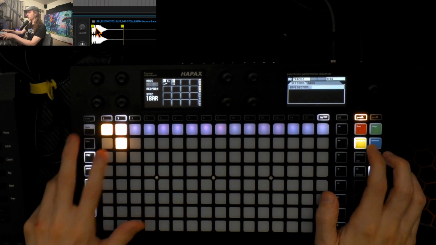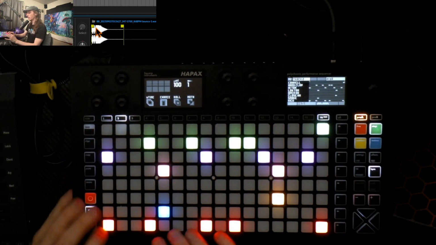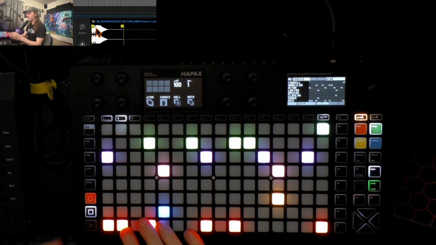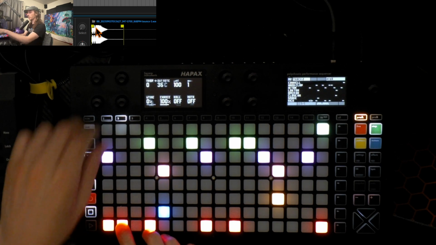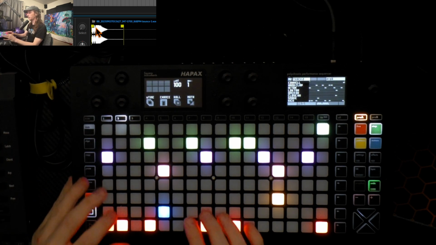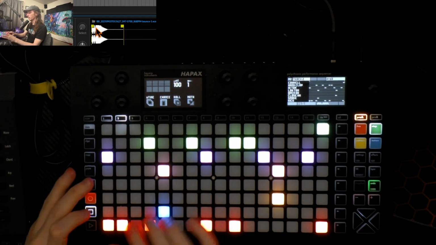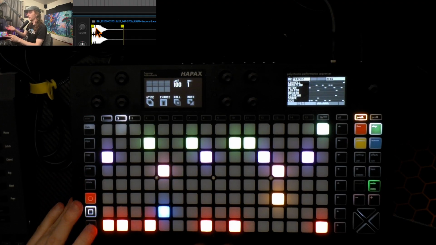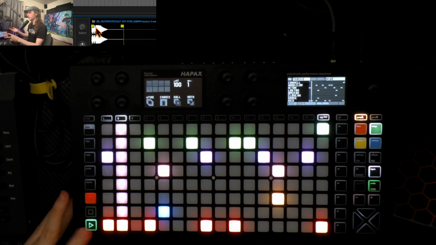But within pattern 2 now, if we go back into the step mode, we can change this and create a variation from this. So we can do something to where we offset this. We can kind of just jam again and create different variations for this.